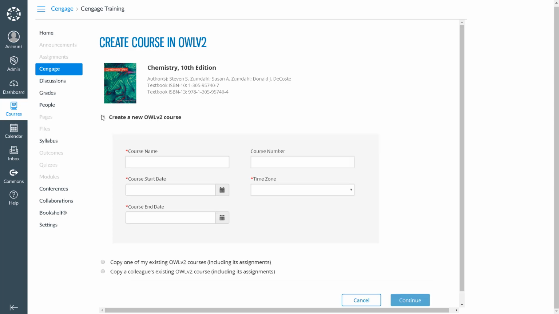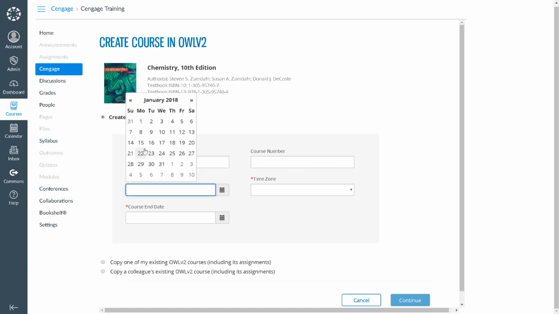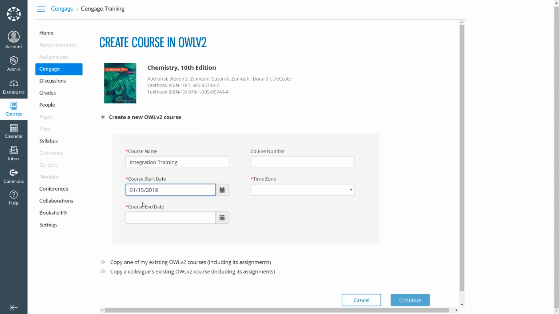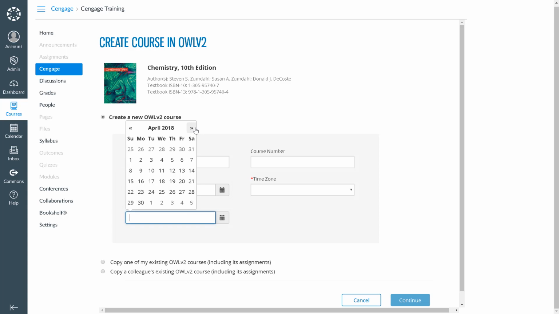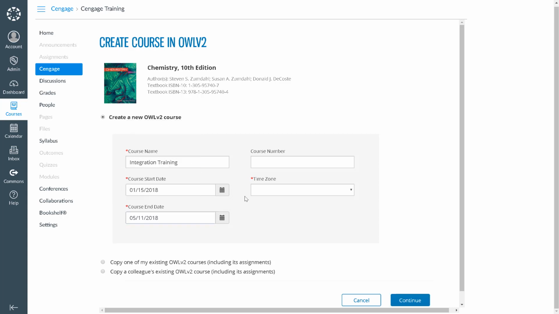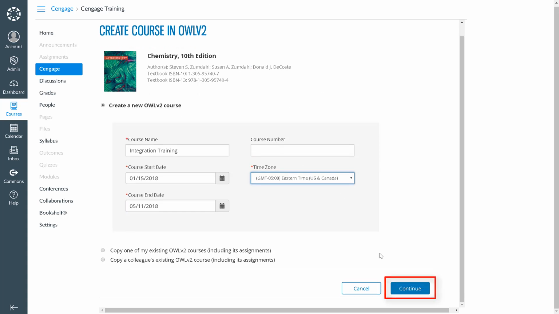Regardless of which option you choose, you will enter basic information about your course. We recommend including the name, term, and any section information. For the class start date, enter the date you expect students to start using OWLv2. If your course requires students to purchase an access code, the date you enter here represents the first day of the temporary access period. The course end date is the last day that students can access the course. Finally, select your time zone, and then click Continue.